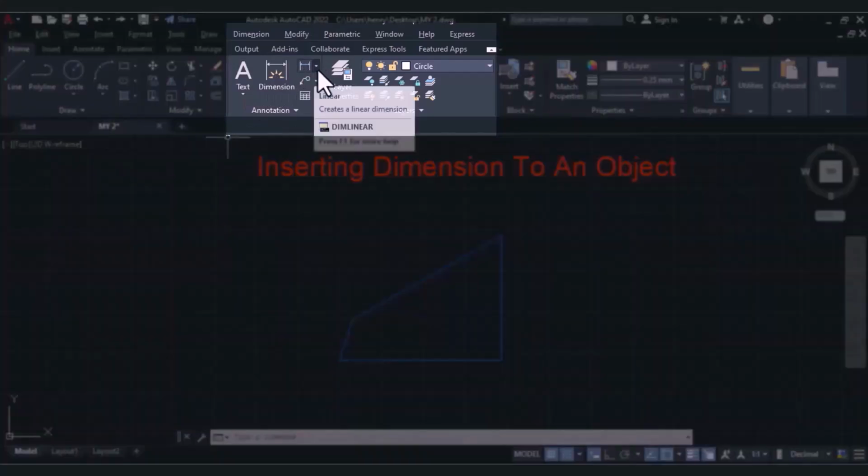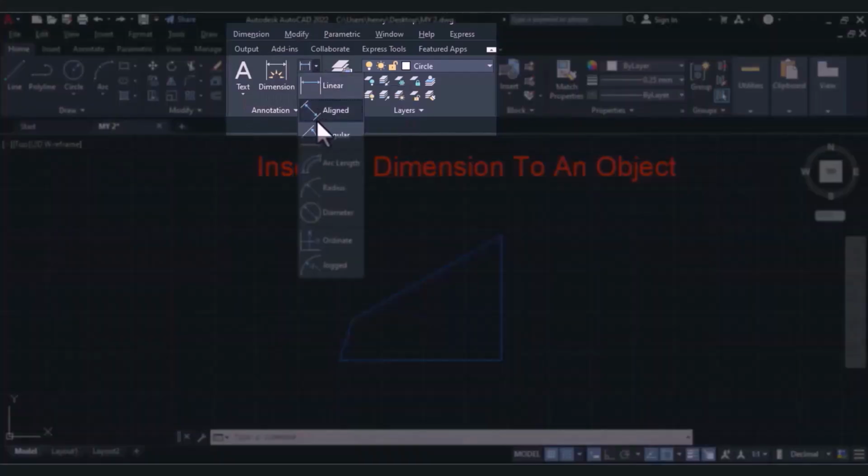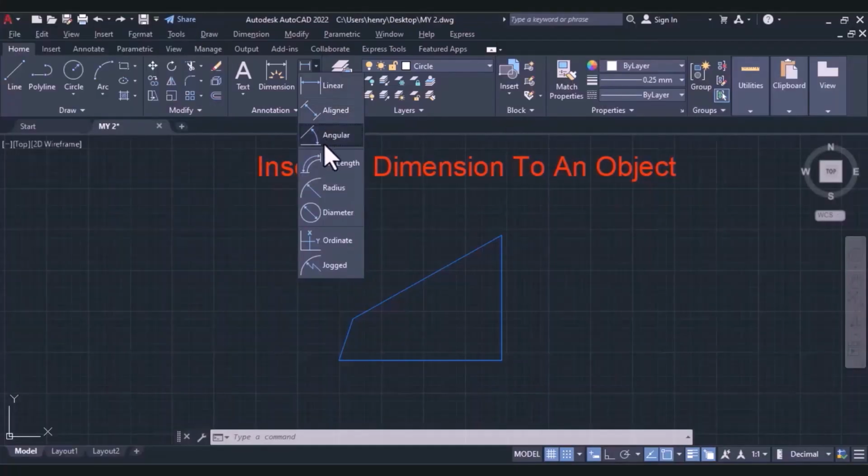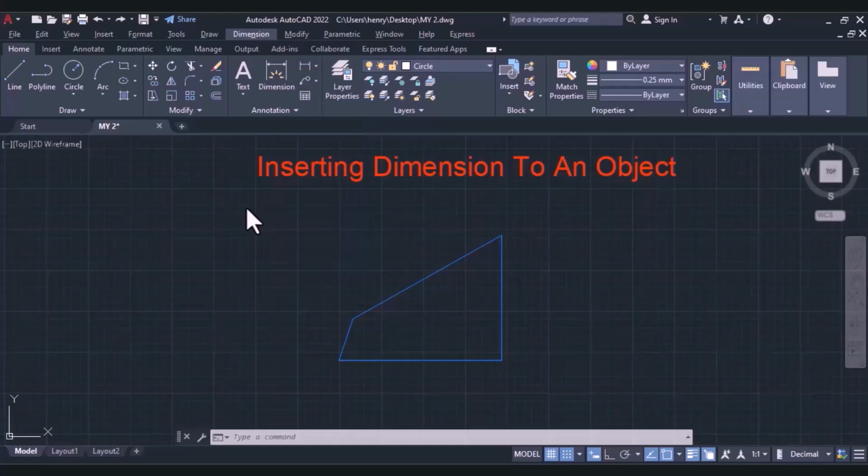Over here, when I click on it, I still get the repeated dimensions: the linear, the align, the angular, and the arc length, and the rest. We will look into each of these dimensions as we proceed. So I'll click out or I'll press escape.